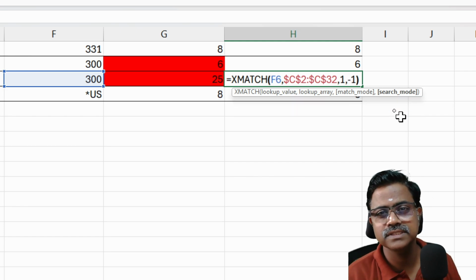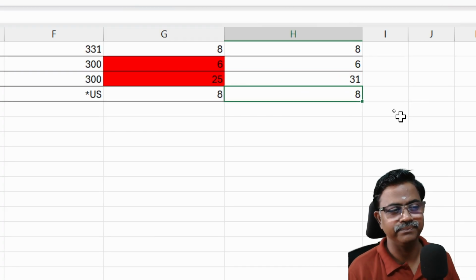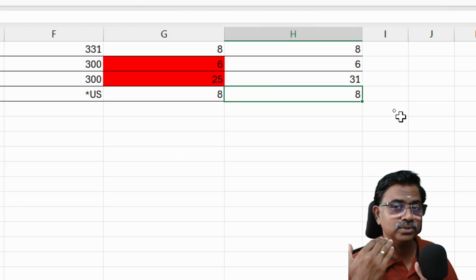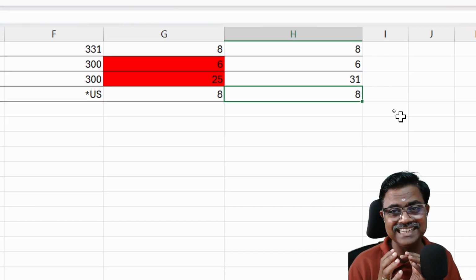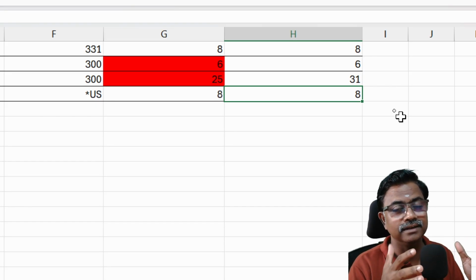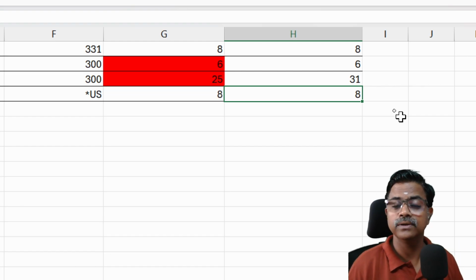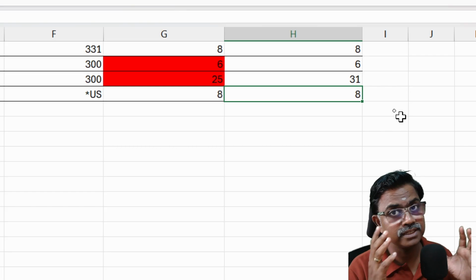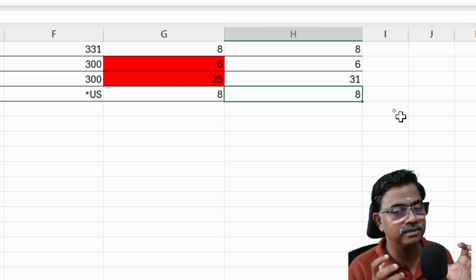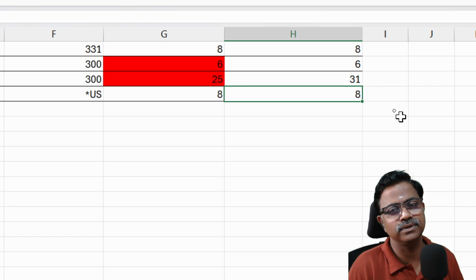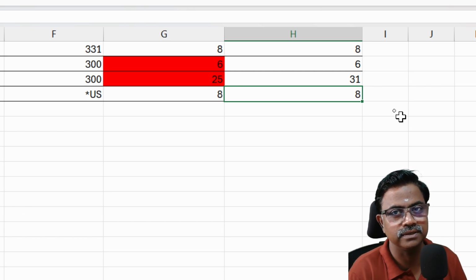So when I close the braces and hit enter, you could see right now it is searching from the bottom to the top, and it found 318 as the closer and higher value for 300, and it occurred on the 31st. So the first to last or last to first really makes a difference when the values are repeated and you want to change the direction as per your requirement. Yes, absolutely. The fourth argument is going to play a critical role for you.